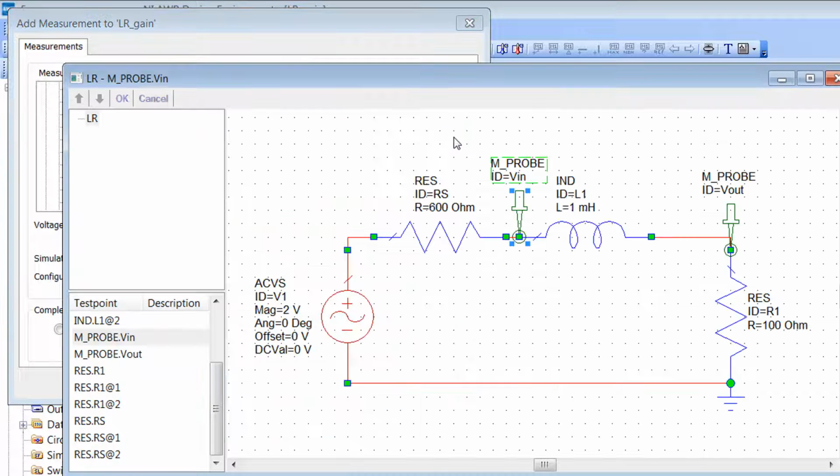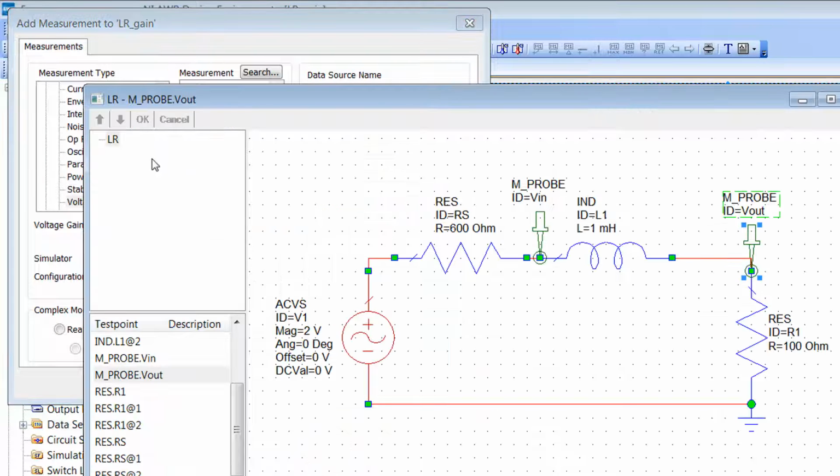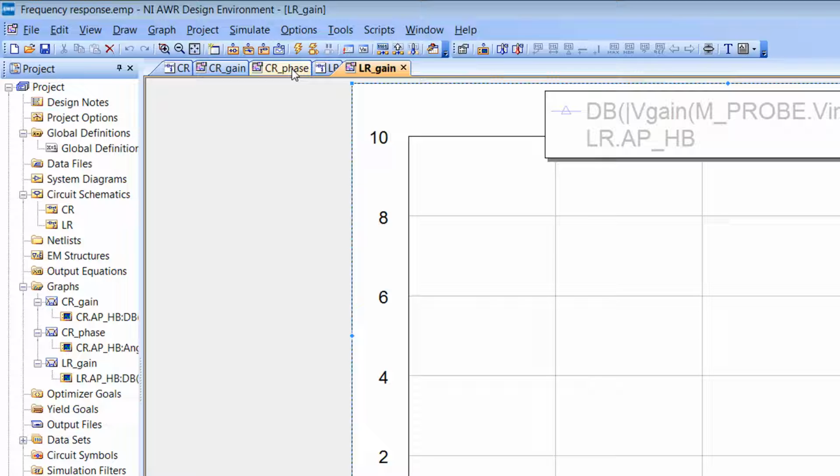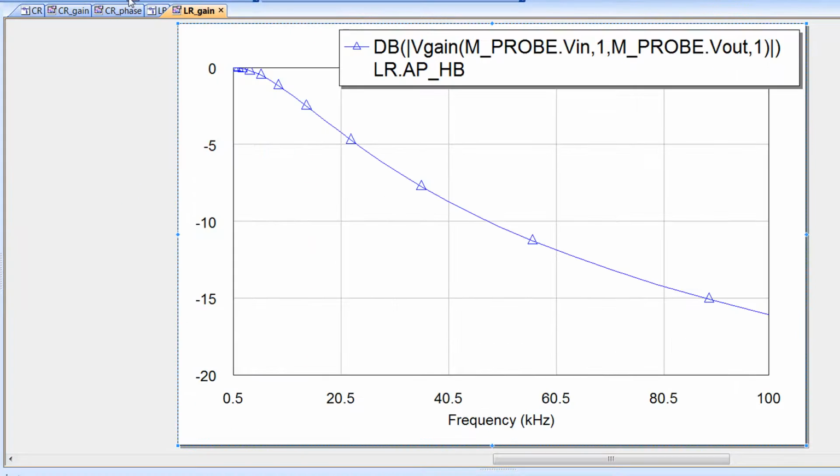So we click on the three dots and we check that the input voltage is in the right place. And then we check again and we look at the output voltage and see that that is in the right place as well. And what we want is the magnitude here. And we can do it directly in dB this time. Then click on Apply and OK. And then simulate.